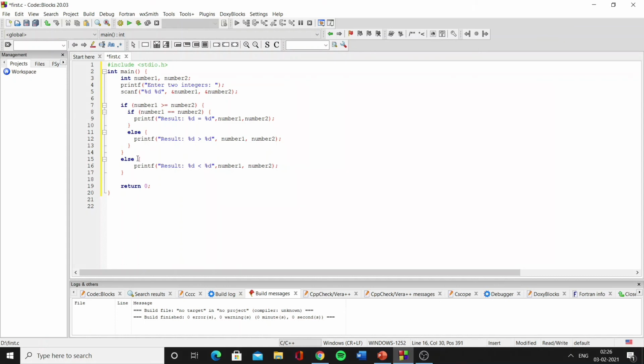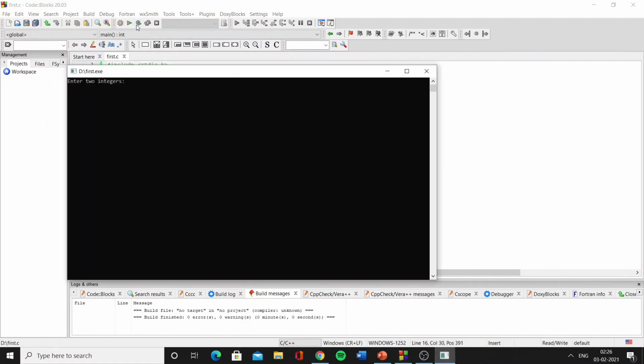And if number 1 is less than number 2, then this if block is not executed and the control comes here and it prints the result that number 1 is less than number 2. So now let's run this program and enter 6 and 7. It will give the same result as the previous one.